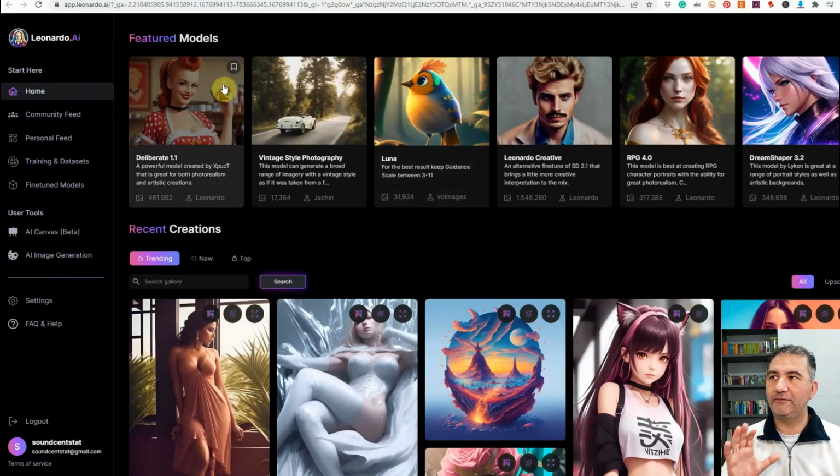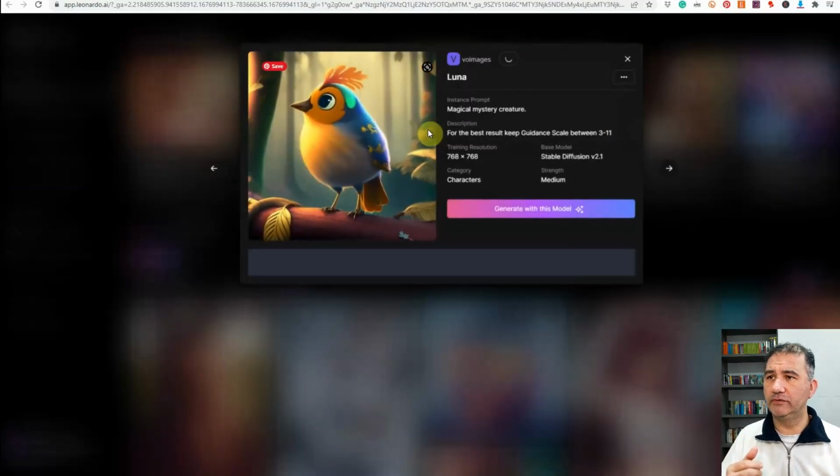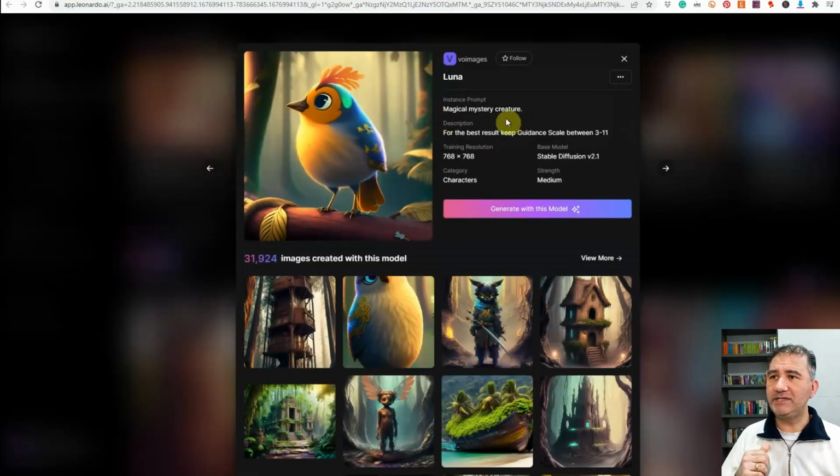On the top here, you've got featured models. Now, these are really amazing because if you are looking for a particular style that you want to create artwork for, be it stickers or a t-shirt design or anything of that matter, you already have a few featured models that you can click on to see how that model would generate the artwork you're looking for. So if we click on Luna over here, you've got the instance prompt, magical mystery creature, which is what we are seeing. For the best result, keep guidance scale between 3 to 11, which I will show you momentarily.